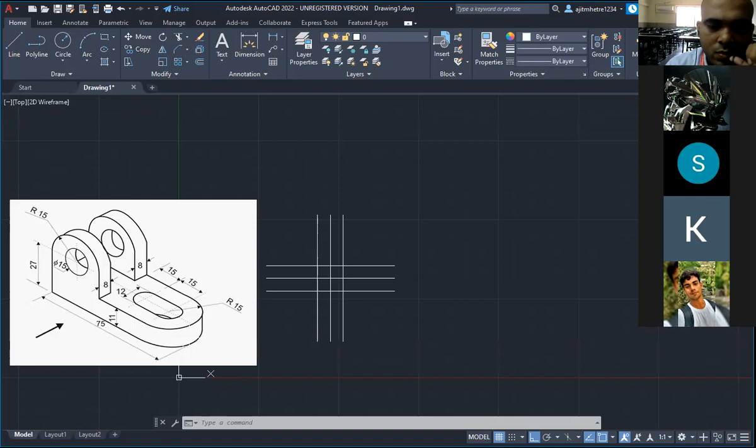For a side view, the right hand side view will be on the left side of the front view. The right hand side view will be drawn on the left hand side of the front view, whereas in the case of a left hand side view, it will be drawn on the right hand side of the front view. Okay, so with this, I hope it is clear to you all.